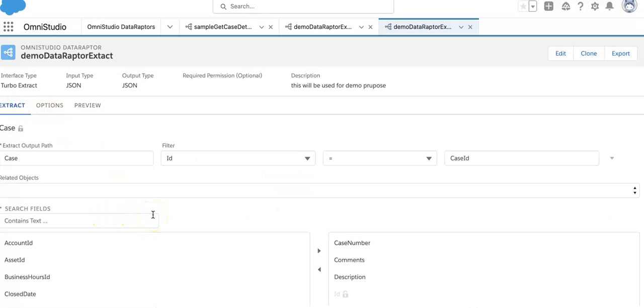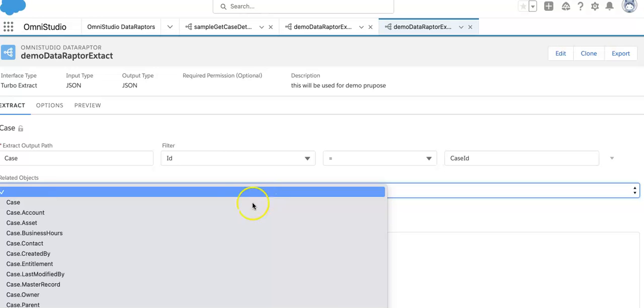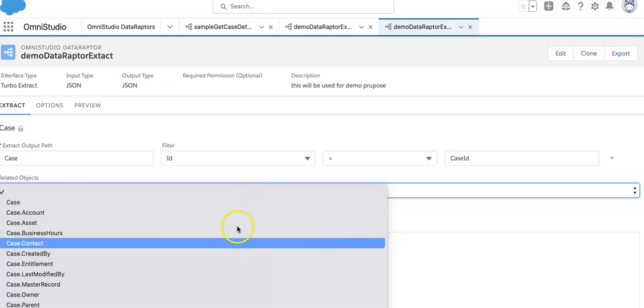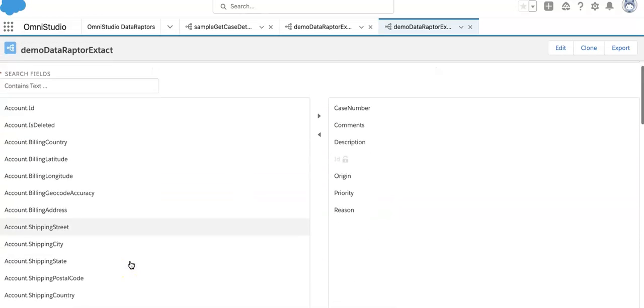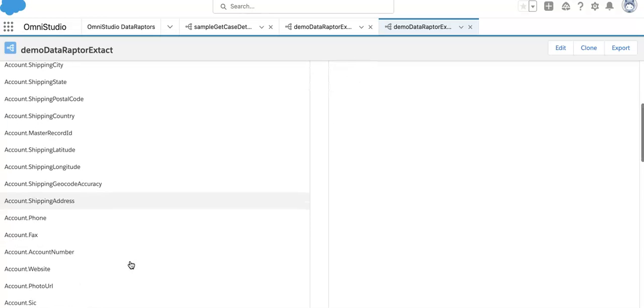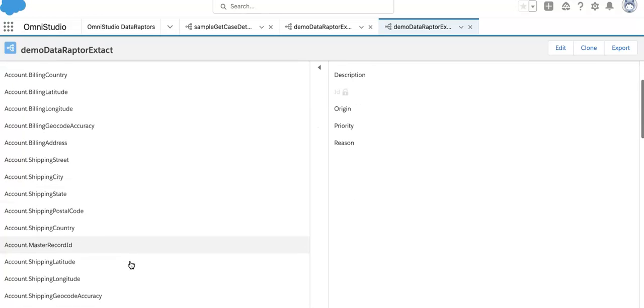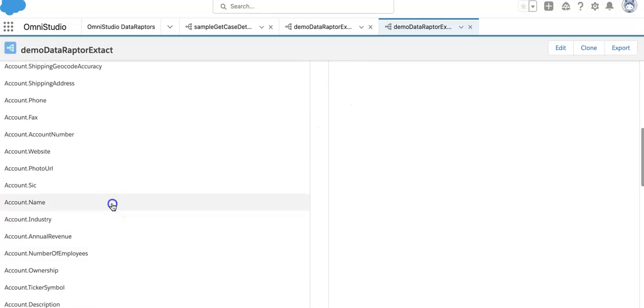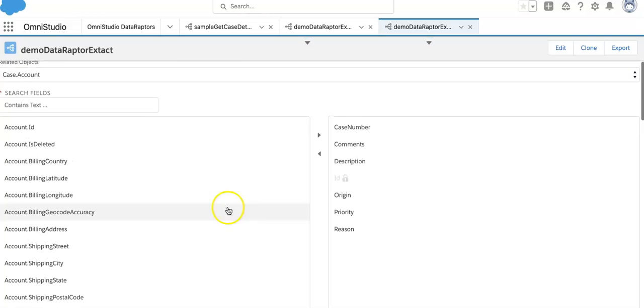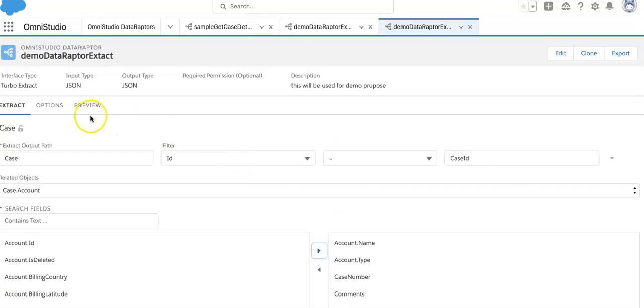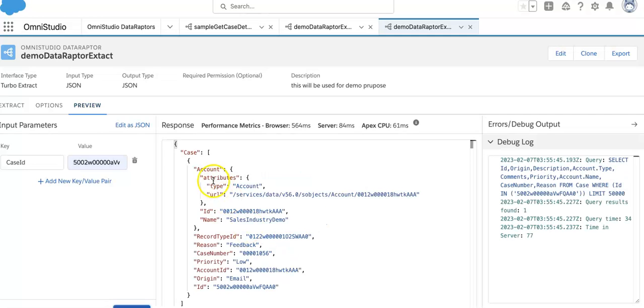Now if I wanted to retrieve a related object for that case, the case has related objects: Salesforce object, account, asset, business hours, contact. So I can say, let's say account, which is related. So I'll be getting the account fields here. I can get the account name, so let's say account.name. I can get it from here. Account.type. So I can relate it here and put it here. If I do a query again here, you can see it is retrieving the value of the account. It is giving me the ID. It is giving me the name of that account, which is related to this case ID.